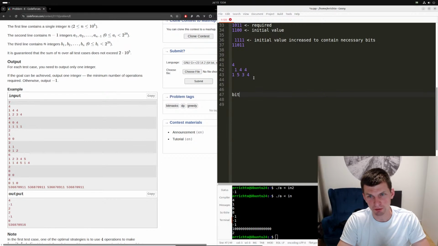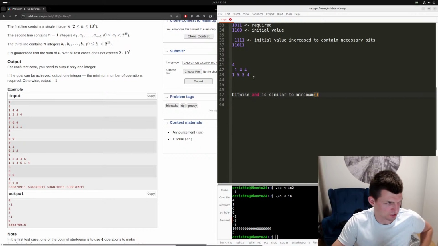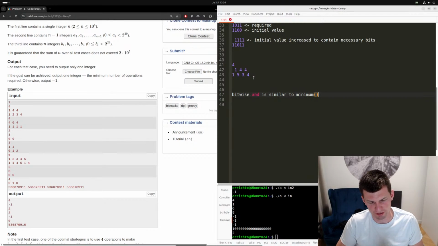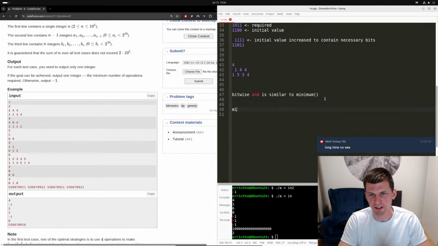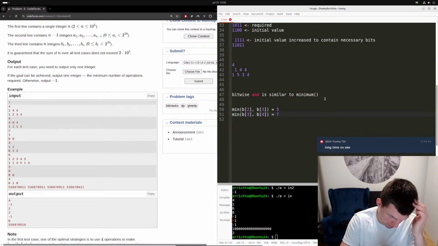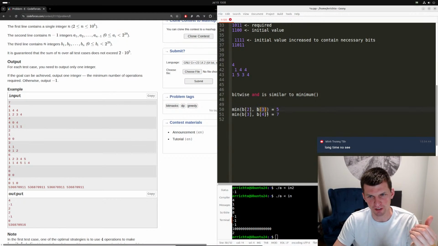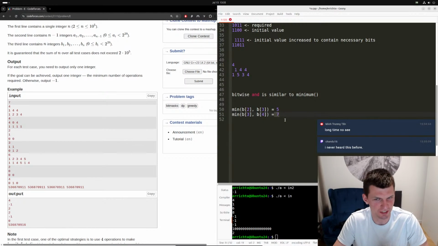By the way, bitwise AND is similar to minimum operation, just in multiple dimensions, because binary string is kind of like a point in multiple dimensions. What I'm doing is, if I get information that minimum of B2 and B3 is equal to 5, minimum of B3 and B4 is equal to 7, then this implies something about B3. B3 here would need to be increased at least to a 5 and at least to a 7. So here at least to a 7.